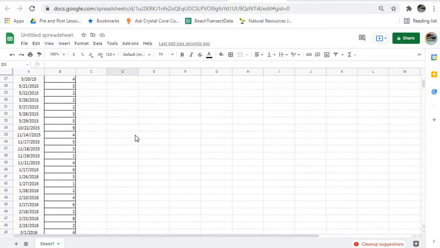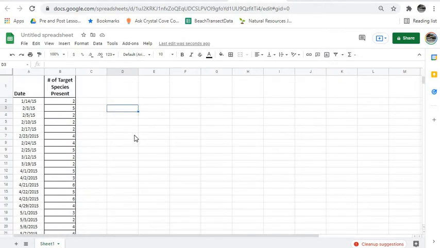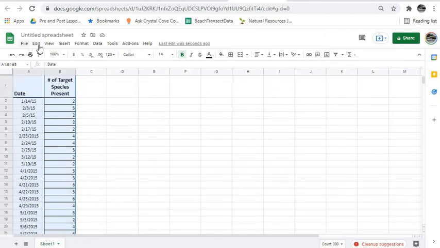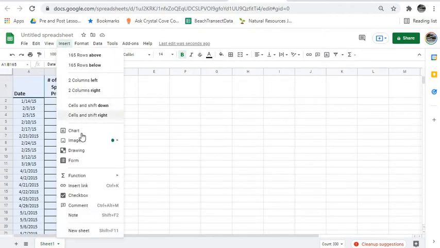And there's a lot of different things we can do to visualize this data to make more sense of it, since we have quite a lot of numbers here. If I just want to generally see the trend over time, I can select the date and the number of target species present, and then maybe I'll select the first couple of years of our plankton data here. I'll just go up to 2017. Once the data you have is selected, you can go to Insert, Chart.